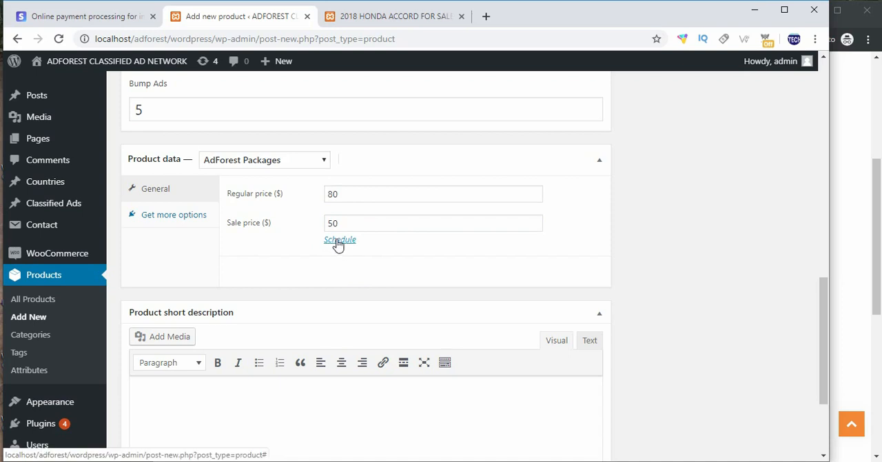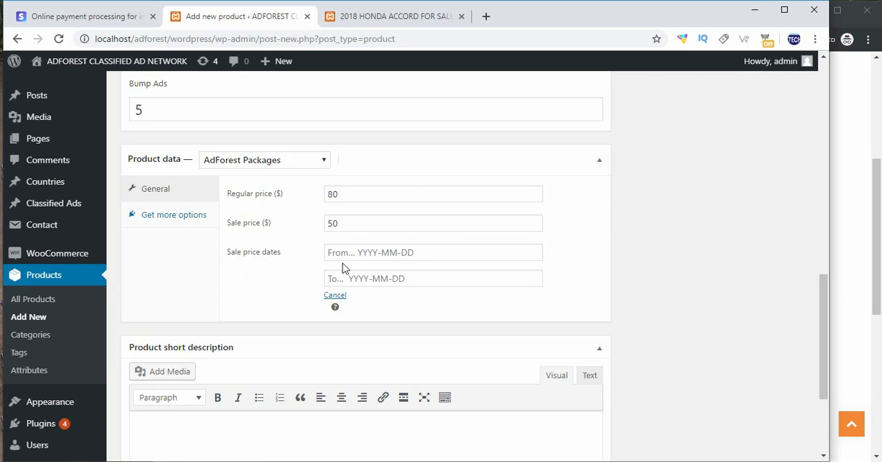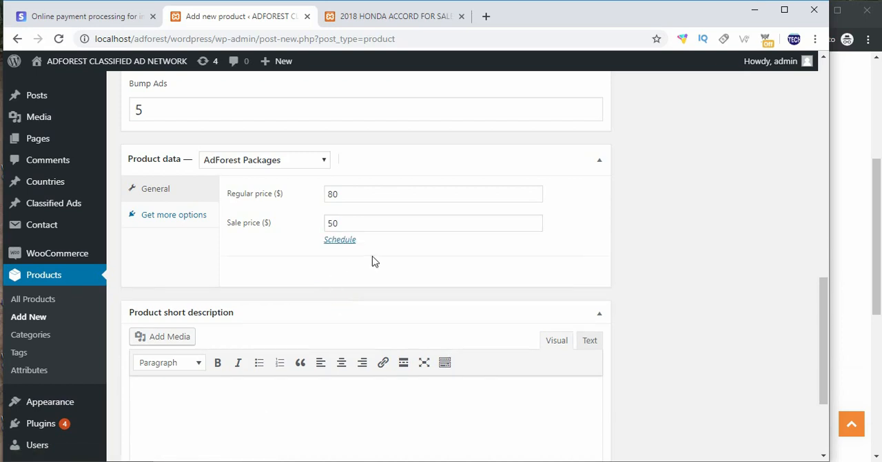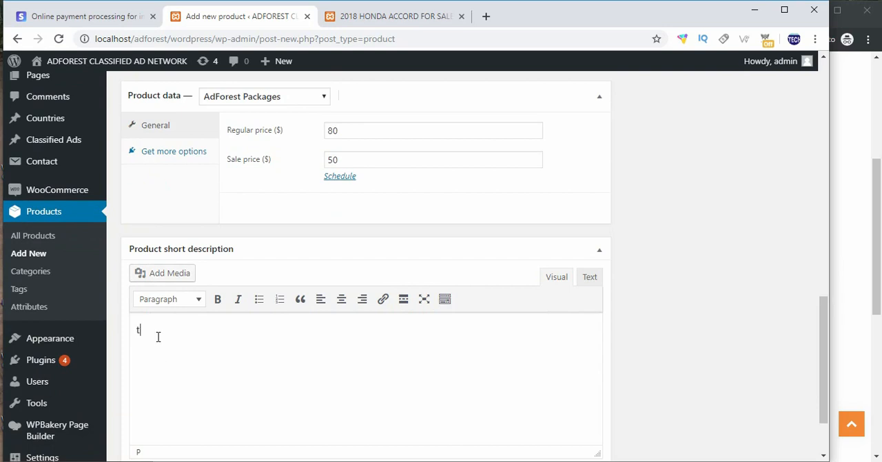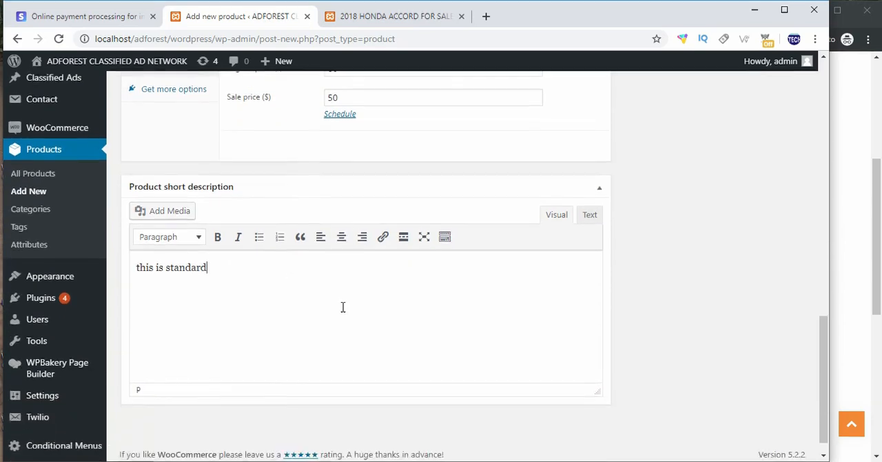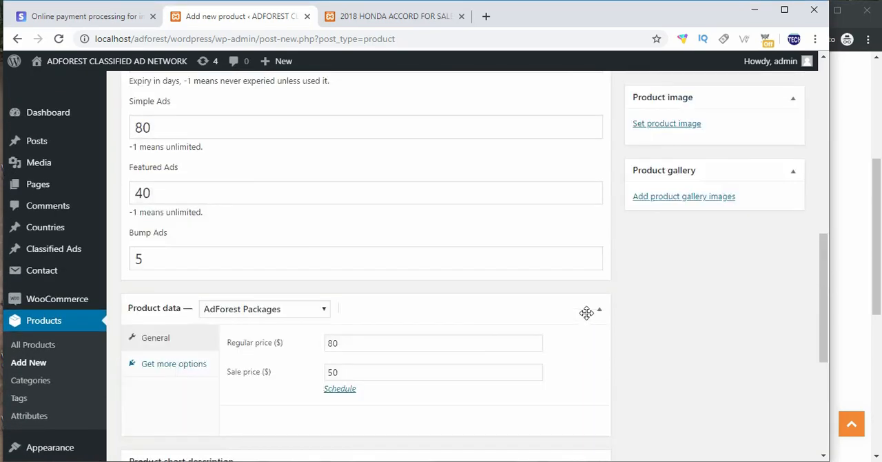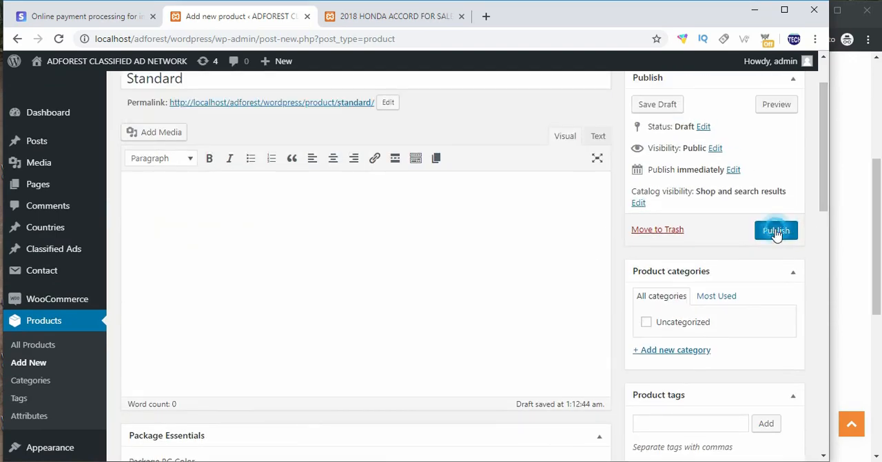Okay, now you can decide to have a kind of schedule, a time limit whereby you want this sales price to be active. But we're not into this right now, so we leave that. And description, you can just say this is standard, and we're done with this. So all we need to do now is go and click on publish.